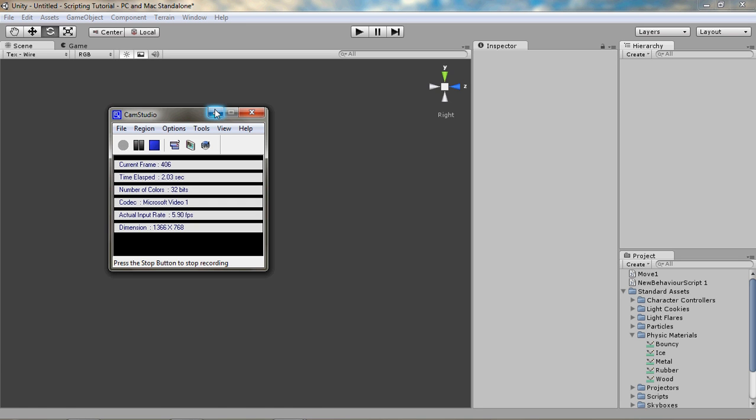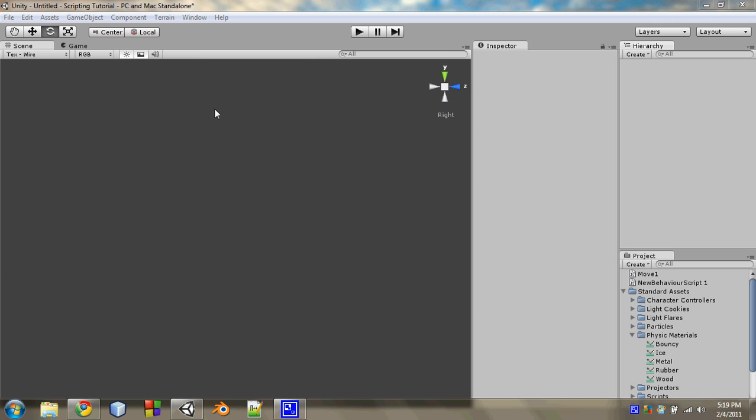Welcome to Unity tutorial number 1 for homework number 1. I'm going to show you how to set up a world that behaves according to the laws of physics.